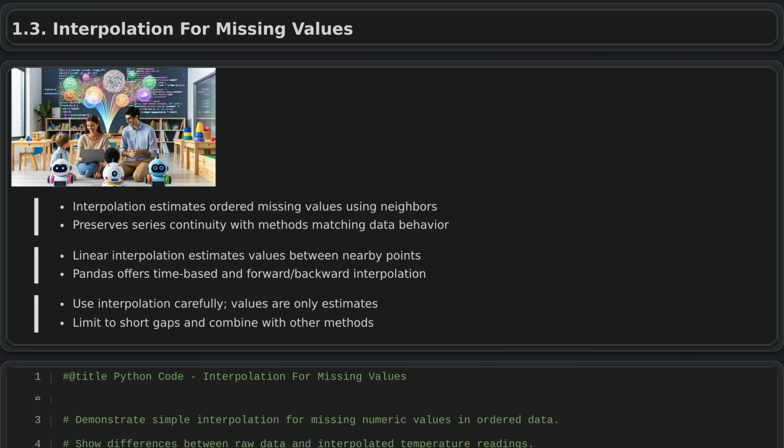Interpolation for missing values. Interpolation is a method for estimating missing values in ordered data, such as time series, by using nearby observations instead of dropping rows or filling with a constant. It is especially useful when values are expected to change gradually over time, like temperature or stock prices, because it helps preserve the natural continuity of the data.